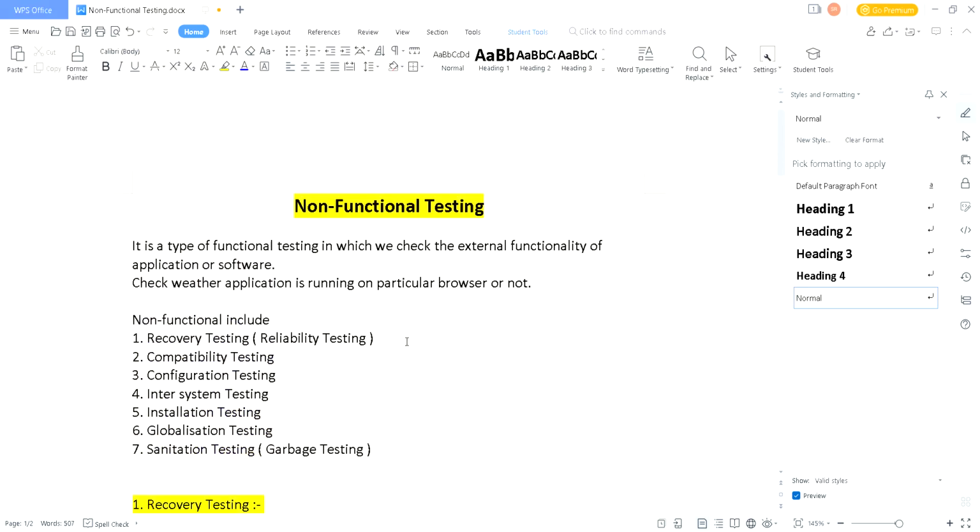So once again, I recall all these testing types. Non-functional testing is a type of testing which checks the external functionality of applications. External functionality means we check whether the application supports different browsers, different windows, different operating systems. It includes recovery testing, compatibility testing, configuration, inter-system, installation, globalization, and sanitation testing. In recovery, we check that the application recovers from an abnormal situation to normal.